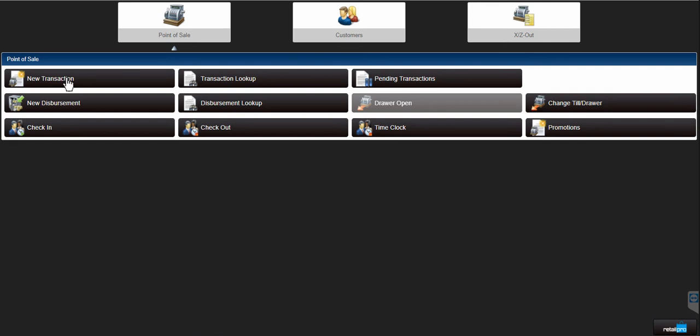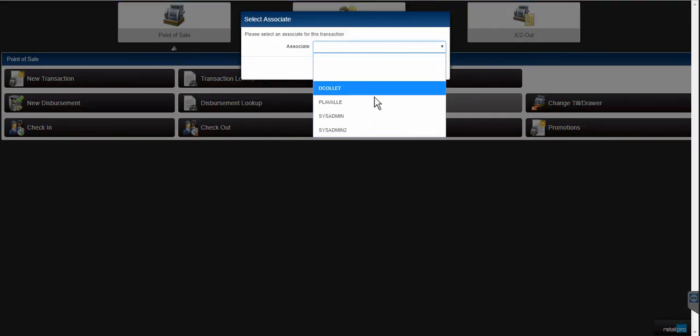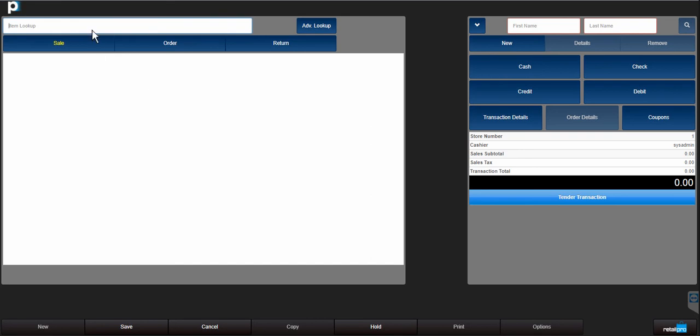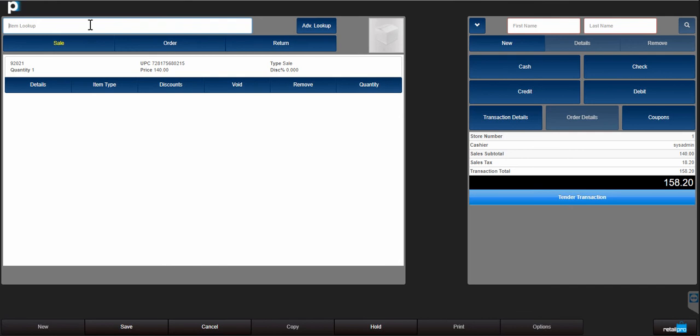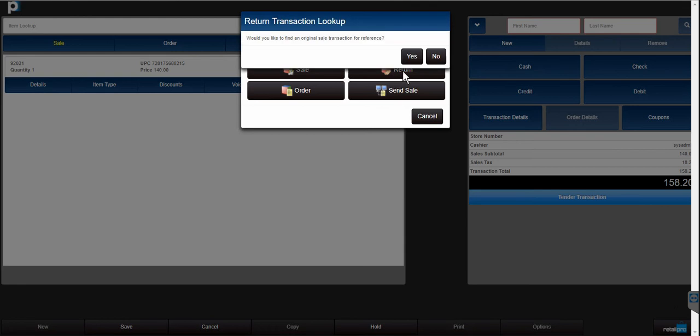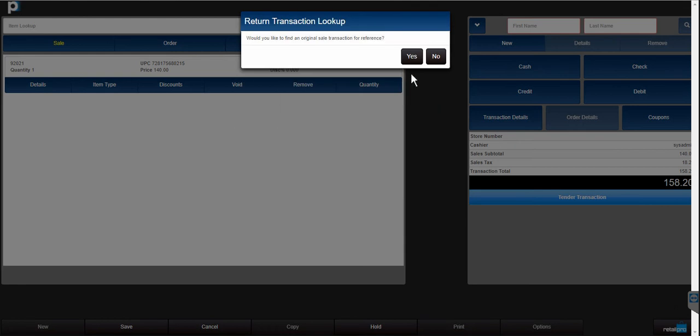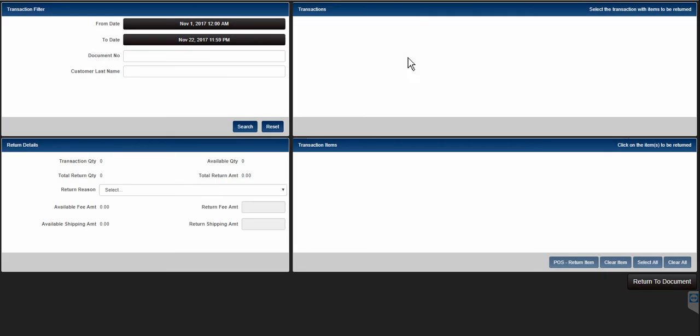Well, go ahead and go to a new transaction. We'll choose the associate as usual. Now, if you know the item, you can go ahead and input that or scan it or look it up. Now, by default, when you list an item, the type is sale. I'm going to go ahead and choose item type return. And for the purposes of our demo, I am going to assume that you do know the original sale transaction that you are going to be refunding this amount against.